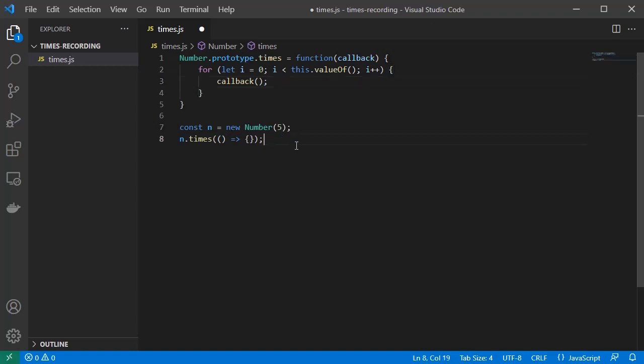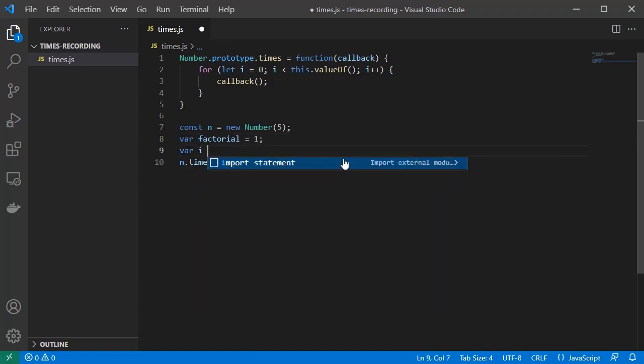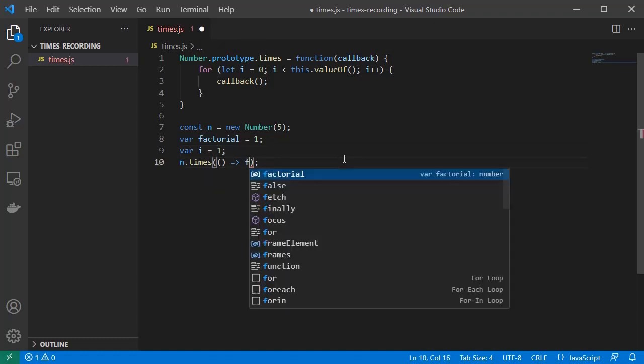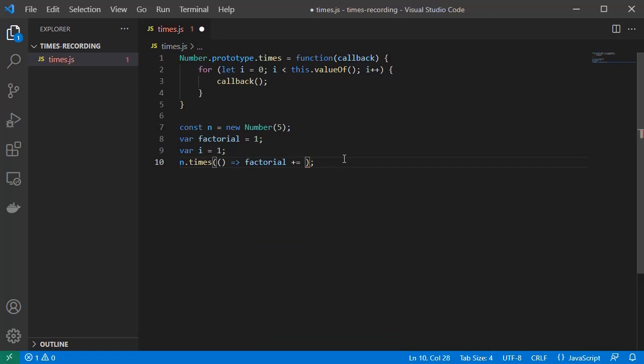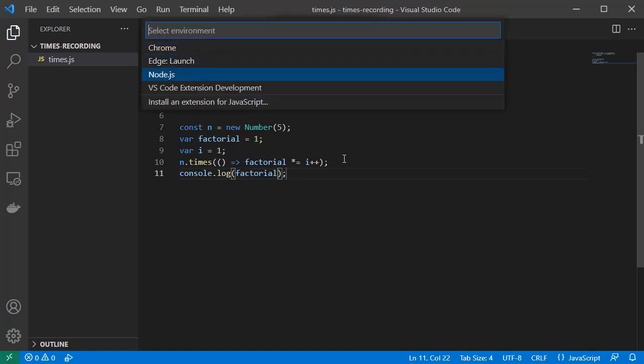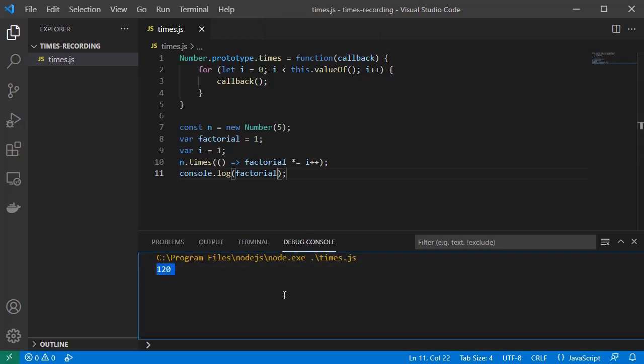So with this, I then can, let's say I'd like to compute the factorial value, and define a value of factorial that will be equal to 1. And let's just define an i, which will be first 1. And in here, I will just say something like factorial equals factorial multiplied by i++. And in the end, I will then display with the console.log the factorial. So when I run this as a node application, I then see the value.